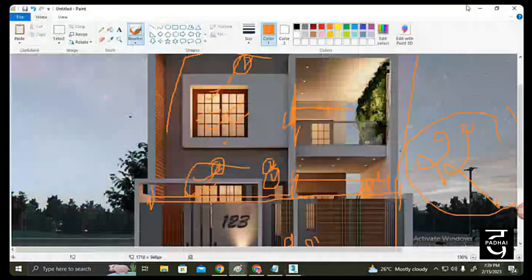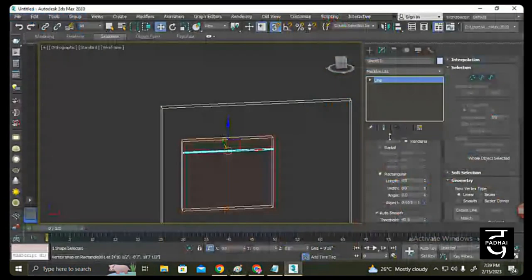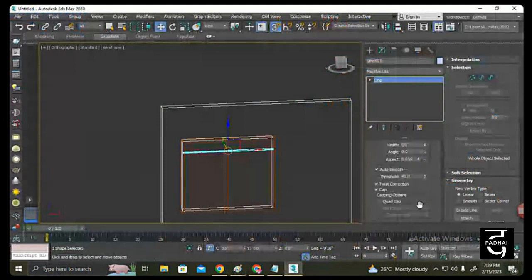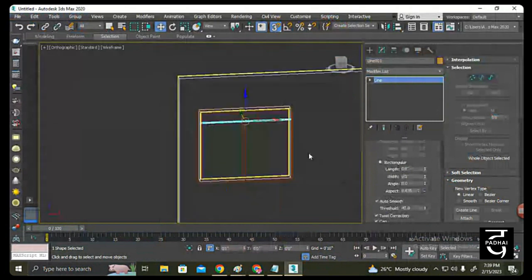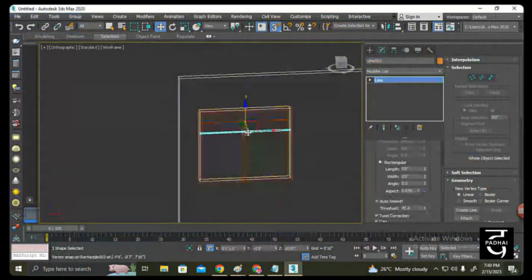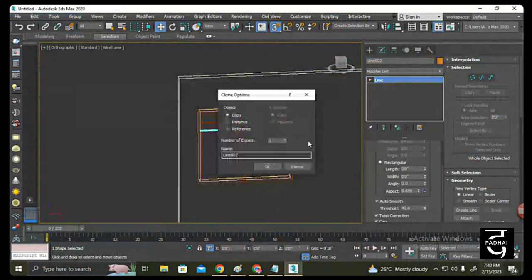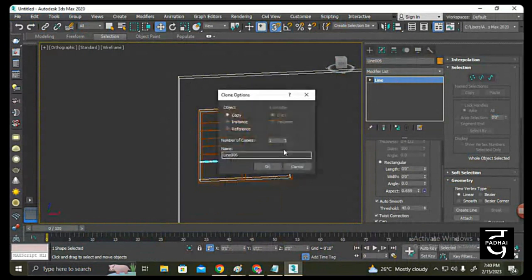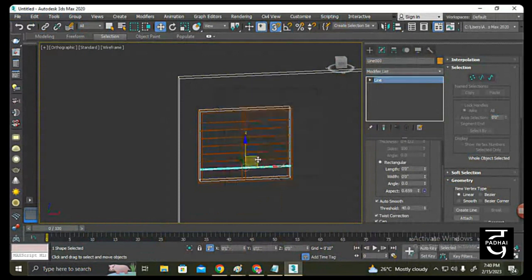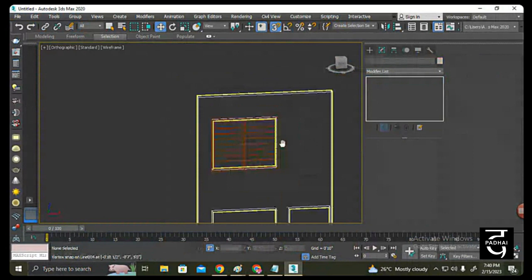Now you need to change the color of this, because when you copy them, the color of all the lines will be the same. Now I'm going to copy this one like this, and enter the number of copies you want. Like I want 5 copies and 4 copies, then you can put it like this. You can increase also. So like this you can create these lines.